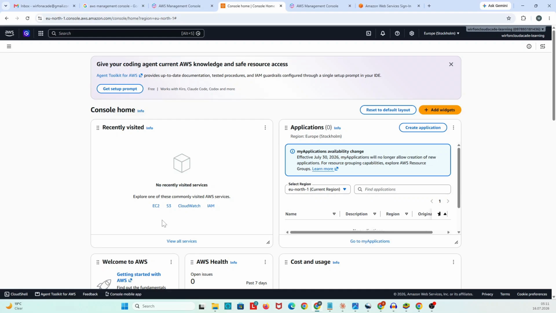So in this session, I've successfully shown you how to secure your root user using MFA. See you in the next video.